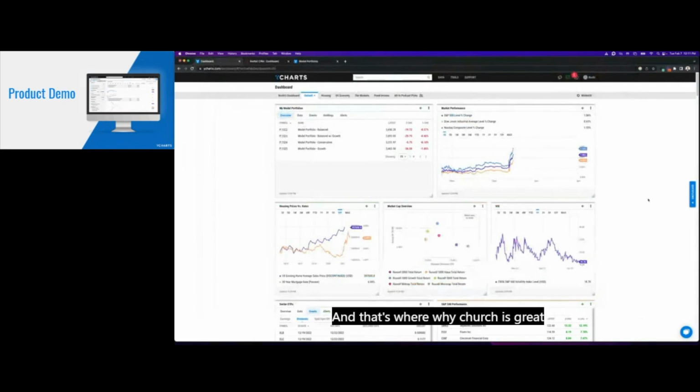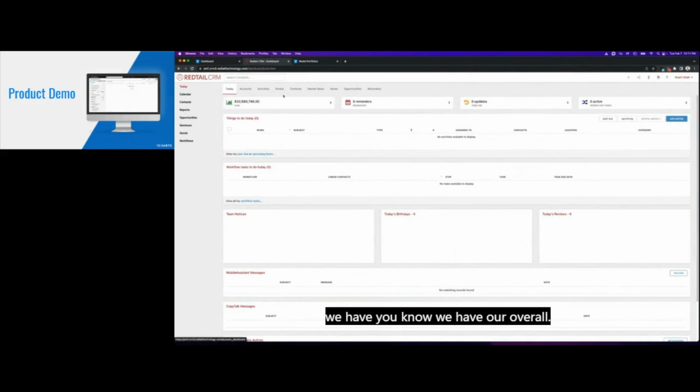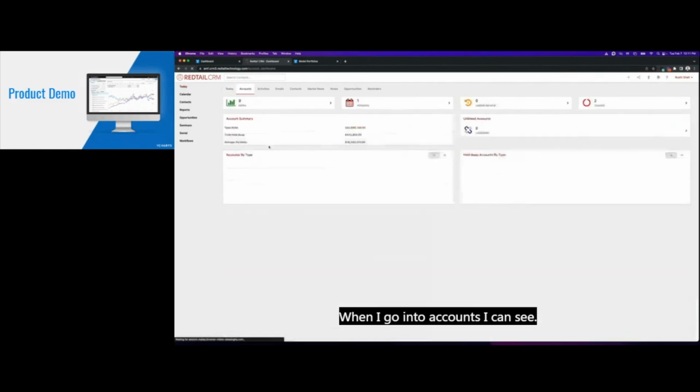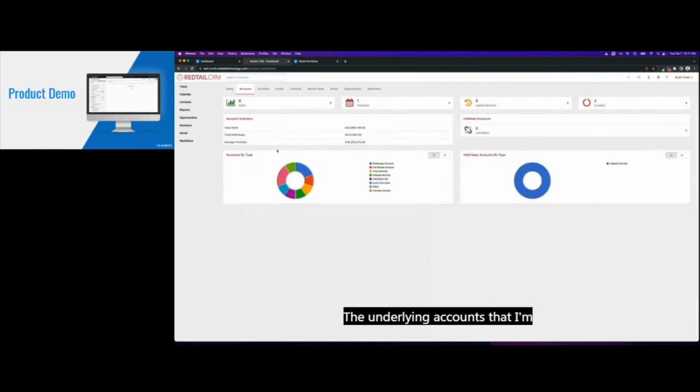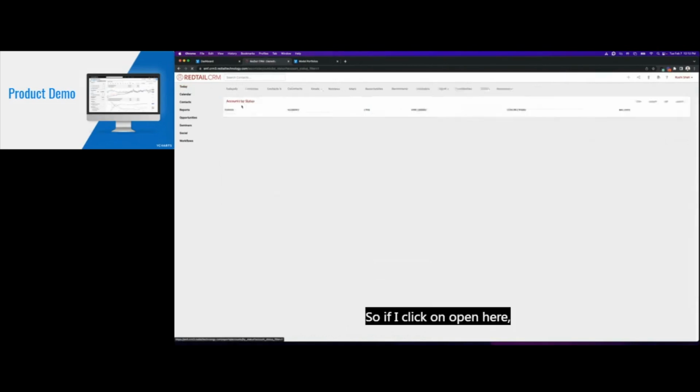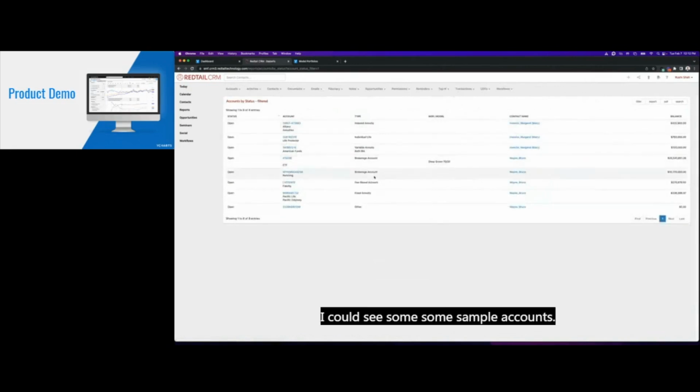And that's where YCharts is great, or YCharts and Redtail and that integration, because within Redtail, and I just have a sample account for myself. Hopefully this is how it looks for you. We have our overall accounts and emails and contacts and everything here. Mine looks pretty blank, but I'm sure you have a lot more within your Redtail accounts. When I go into accounts, I can see the underlying accounts that I'm managing and the actual clients that are associated with those. So if I click on open here, I could see some sample accounts.